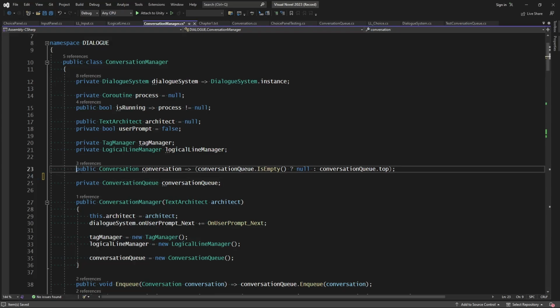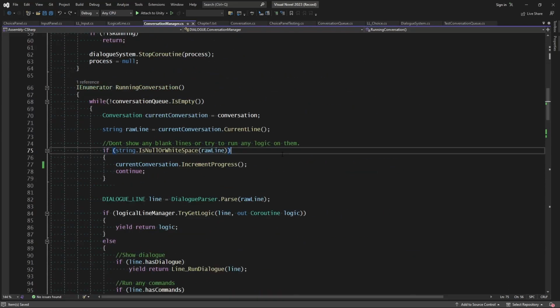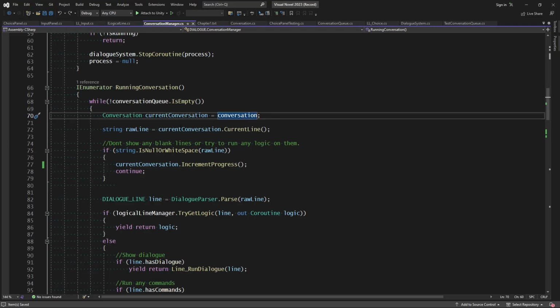First of all, I've gone ahead and made conversation a getter, which as long as the conversation queue is not empty, we'll go ahead and grab whatever's at the top of the queue. Otherwise, we return null. And then in the running conversation coroutine, I just cache that as the current conversation. That way we're not continually grabbing it from the queue and trying to peek every time.